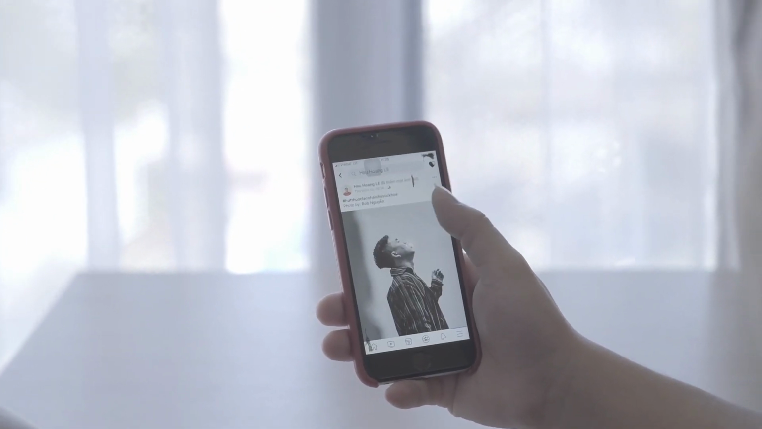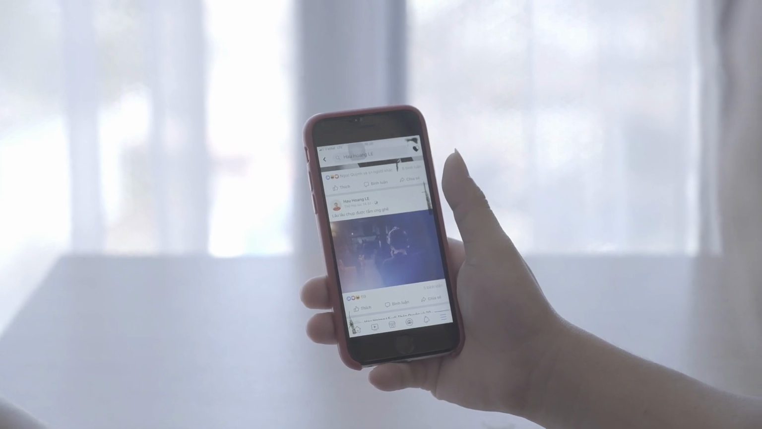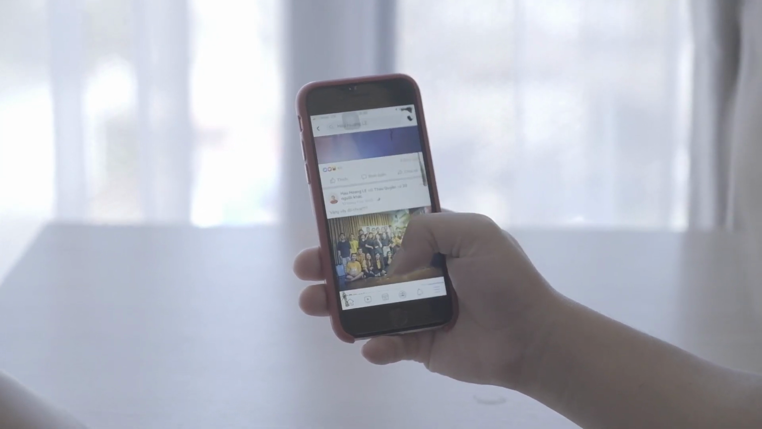Today we'd like to talk about how to change your Facebook page name easily. With these tips of mine, you will be able to change your own Facebook page name easily.